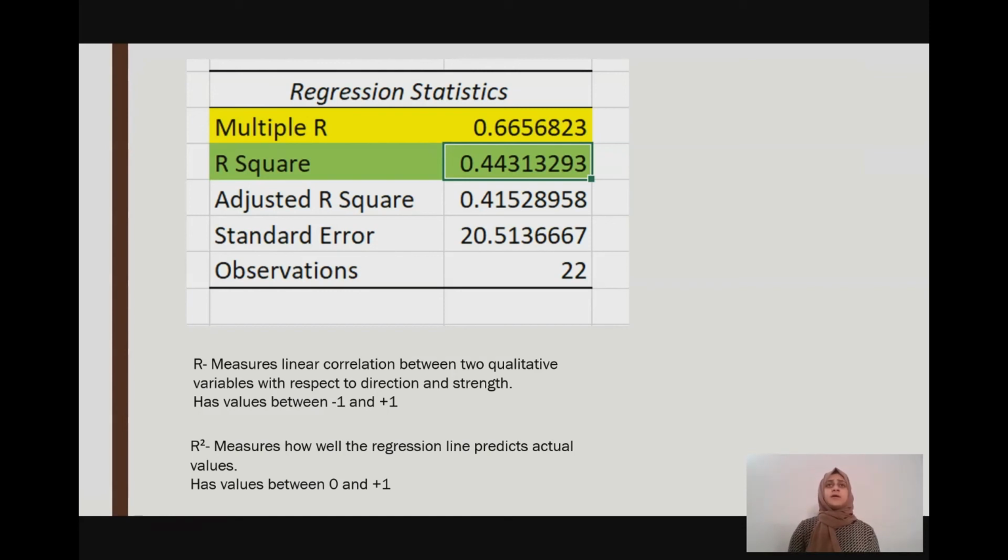R², which is 0.44. Now, R² tells us how well the regression line predicts the actual values and has values between 0 and +1. So our 0.44 would tell us that the value that we predict using our regression line would be weakly related to our original actual value.